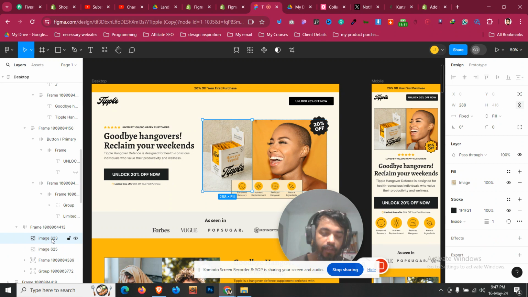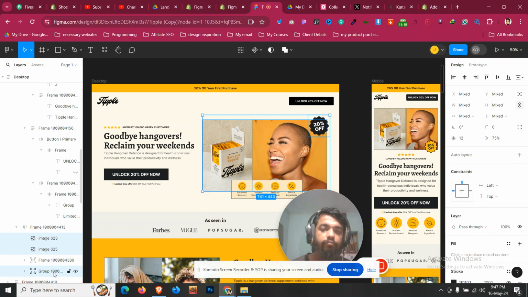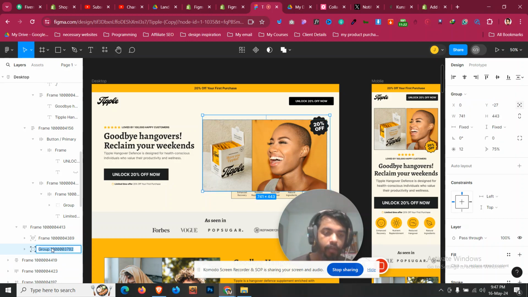I will click the first image, Control, second image, Control, and this 20% off, Control. Then I will click Control G to group them together. First section: 20% off with images. Now if I click on this eye icon, everything will be off.